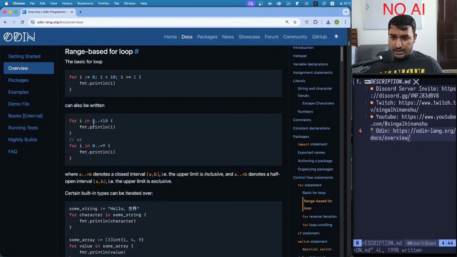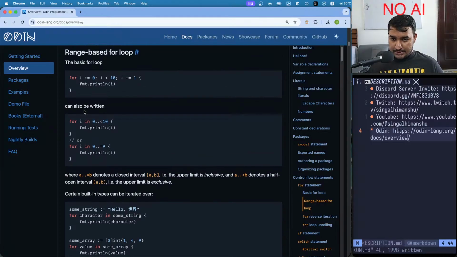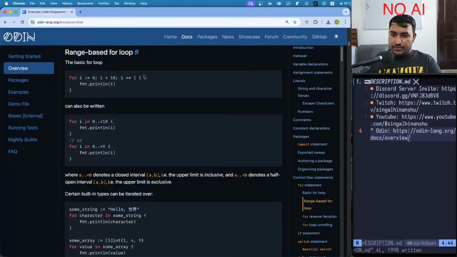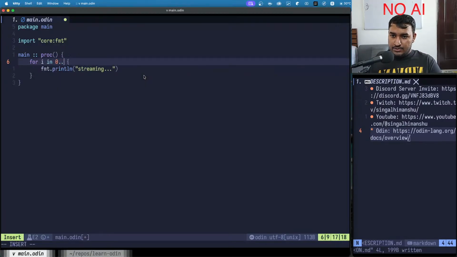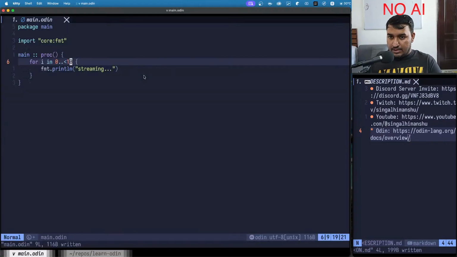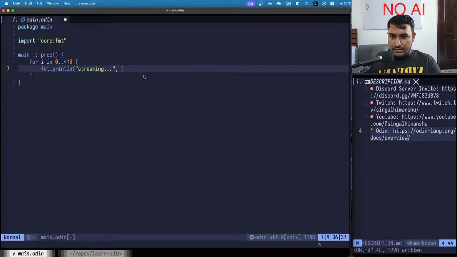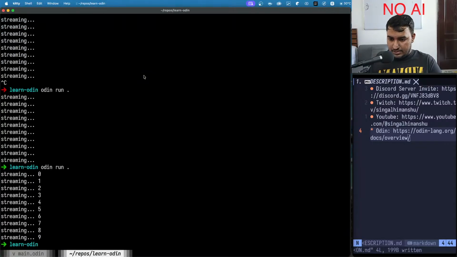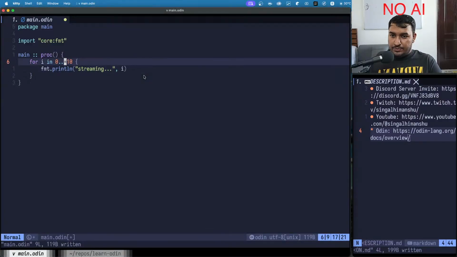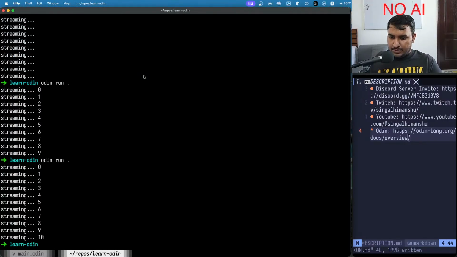Oh, they have this dot dot format and less than 10. Okay, this is interesting. So let's try to write this one, and we can do something like for i in 0 to less than 10, what we will get. I also want to print the i. Okay, so we get 0, 1, 2, 3, 4, and up till 9. And if you want to do it till 10, we can do something like this.